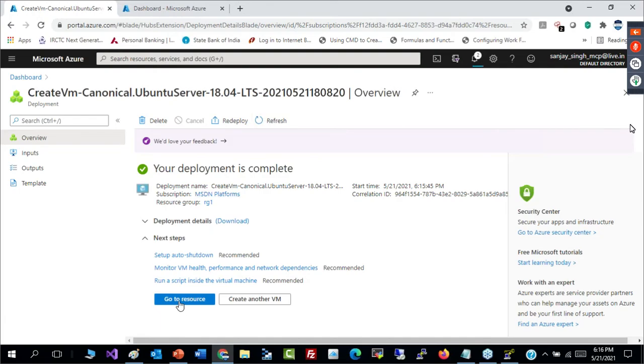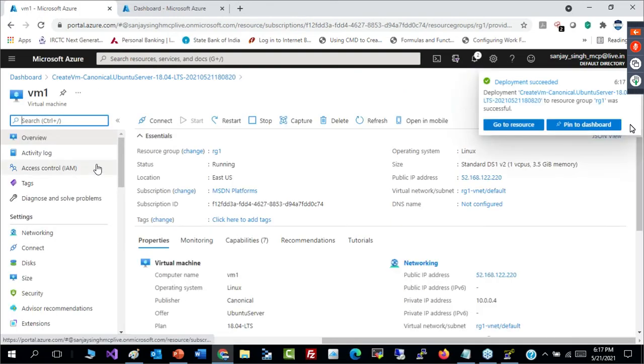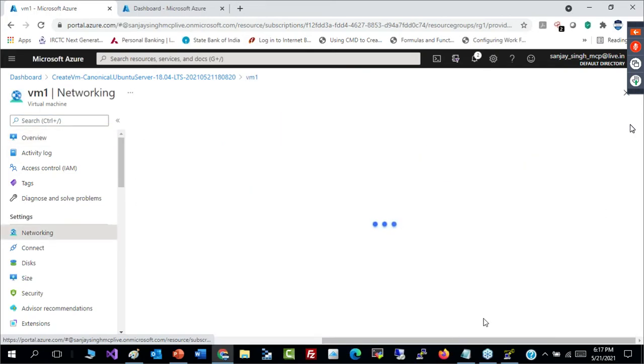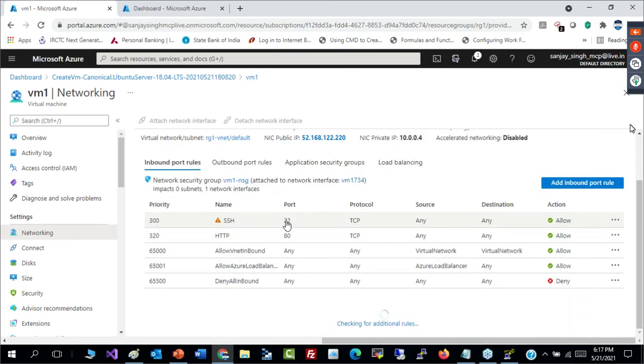That is done here. Let me go to my resource, where I will get this VM access. You can see I get one public IP address. If you look at the left-hand side, there is a networking tab. If I go to the networking tab, I will get my firewall, where you will see two ports open, port 22 and port 80, which are open to everyone.